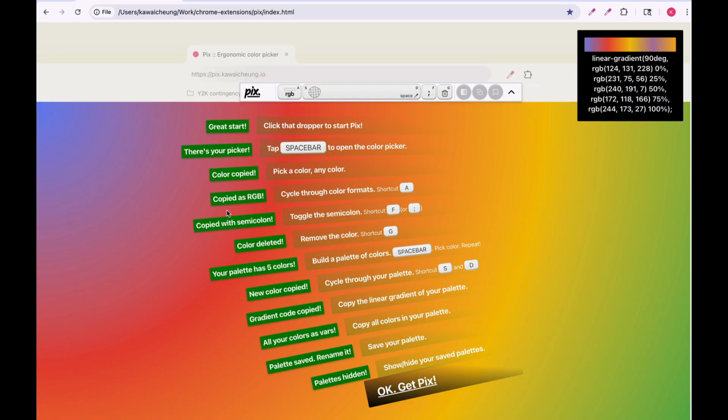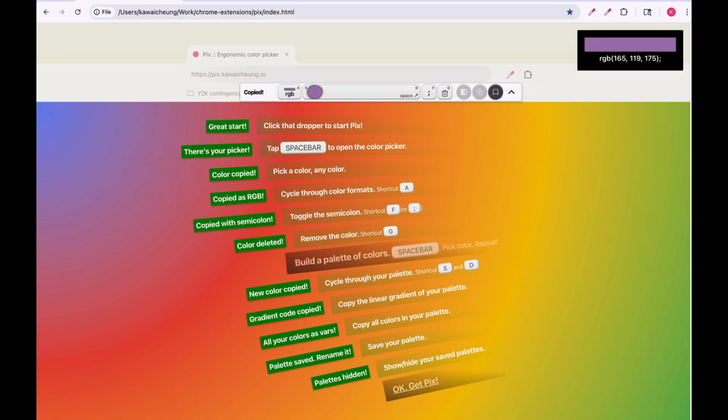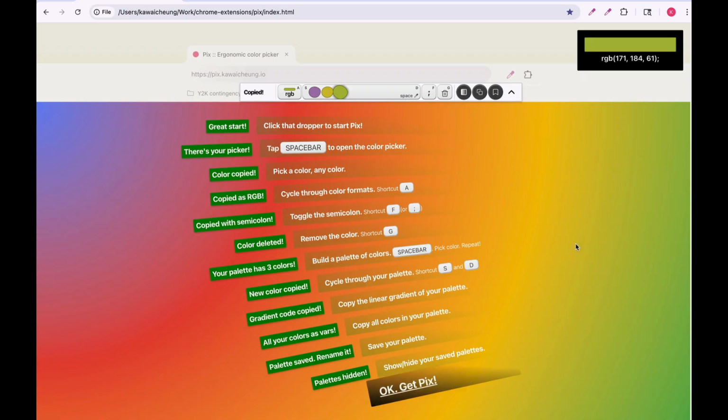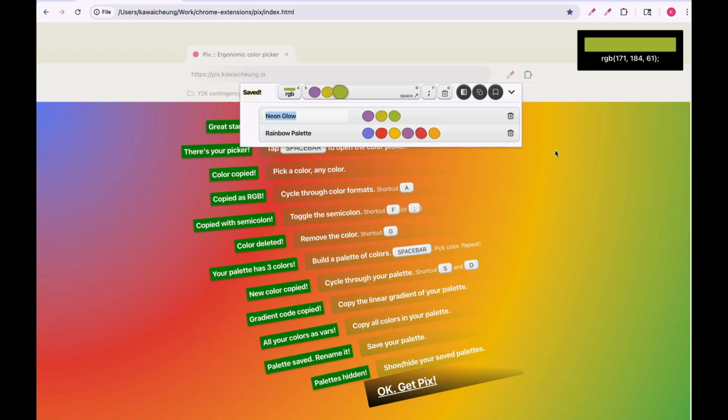Now, I can go ahead and pick some different colors here. Let's see, I have a new, let's call this like the fall palette. So I'll hit the save button. You can see that the rainbow palette's still there. I'll call this fall palette. Hit enter, and that's saved there.